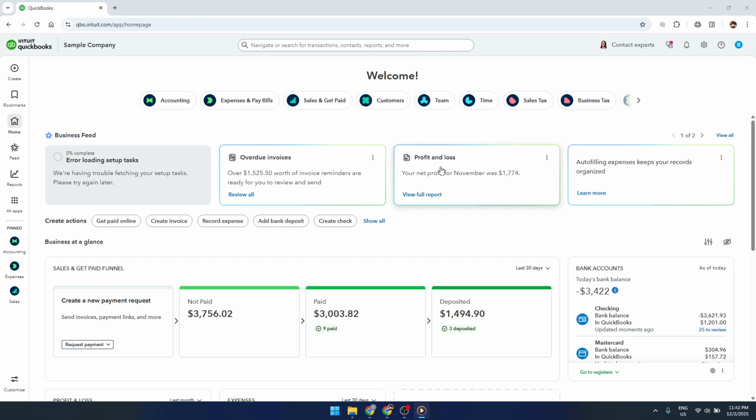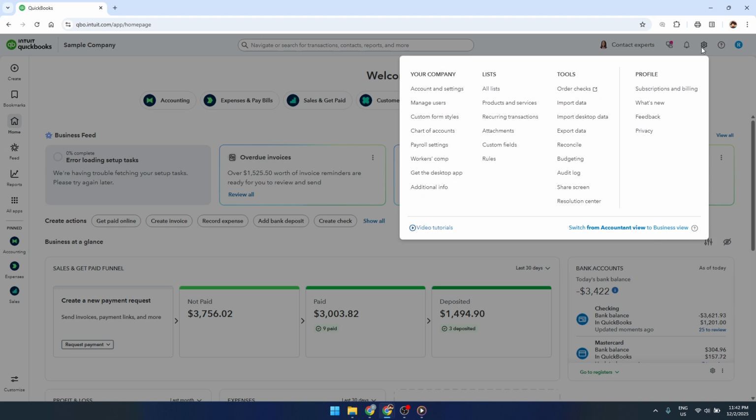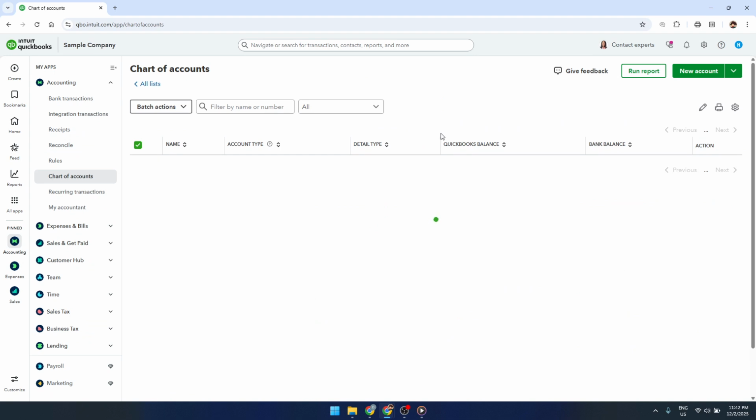First, you'll want to go to your chart of accounts. From your QuickBooks dashboard, look for the small gear icon, usually in the upper right corner of the screen. This is your settings menu. Click on it, and from the options that appear, choose Chart of Accounts. The chart of accounts is basically the master list of all the accounts in your books, including your bank and credit card accounts.